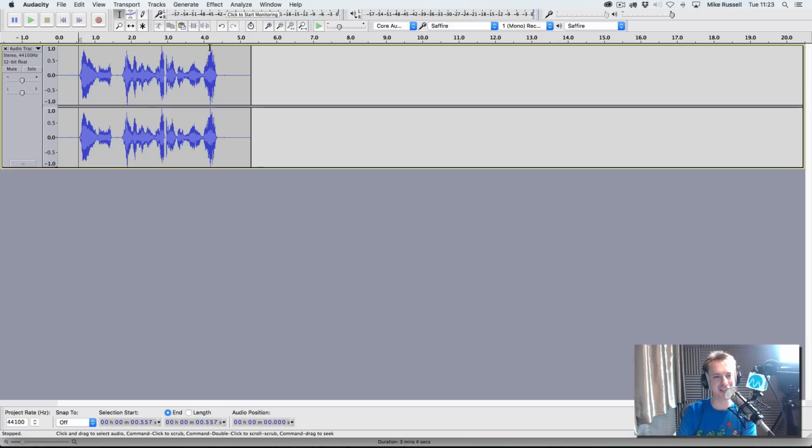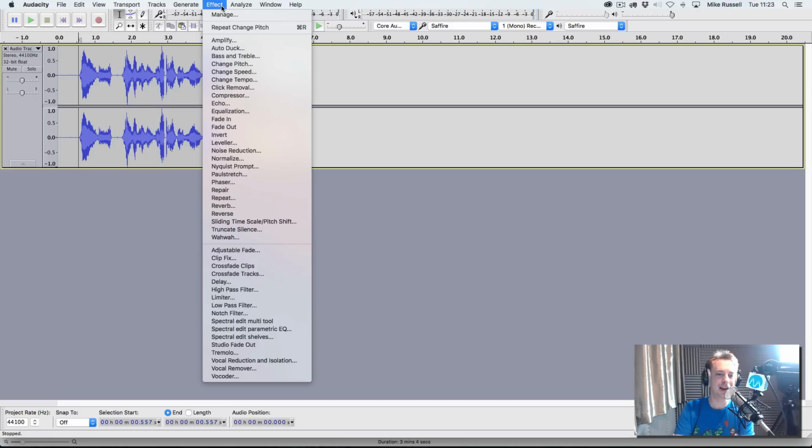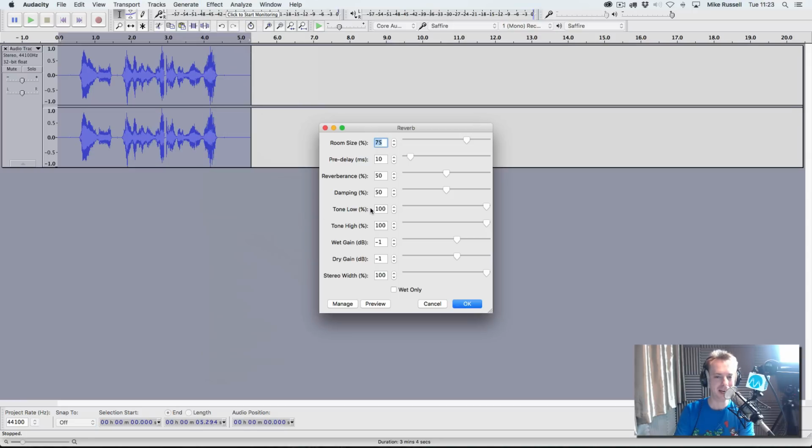Great pitch changing feature on Audacity. And then simply I need to select the audio again and go into effect, and I'll probably add some reverb on to make it sound really bad and like it's coming from somewhere in an echo chamber or a dark hall. So the room size, 75%.